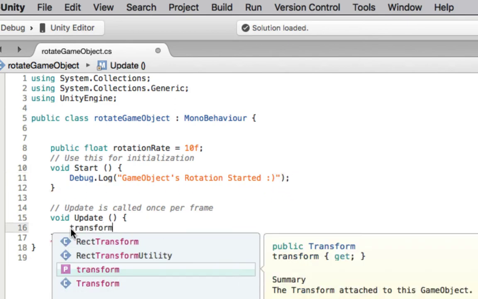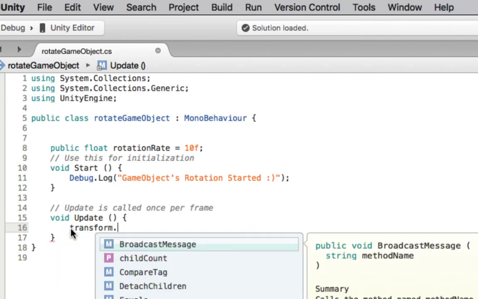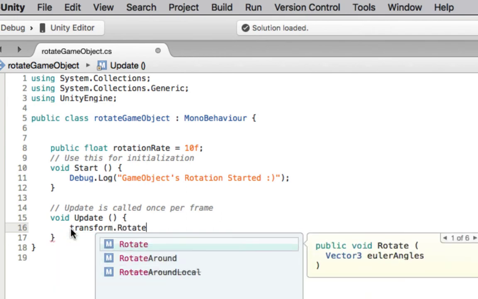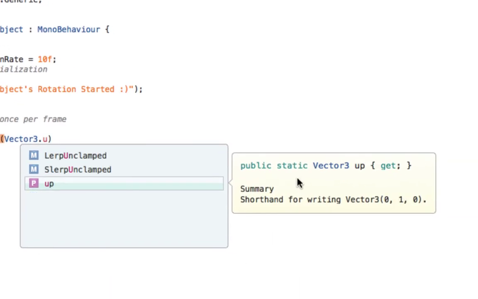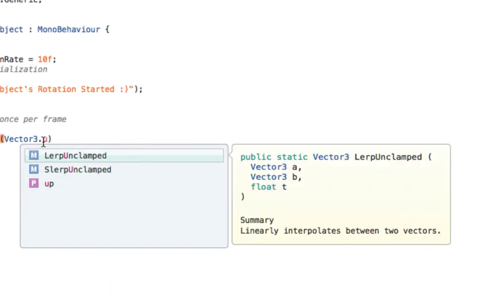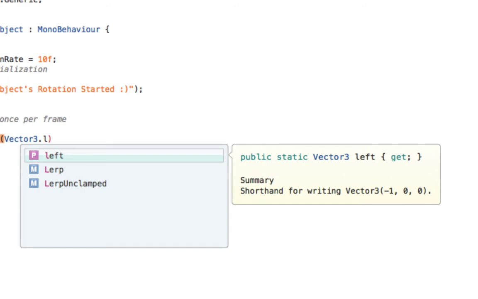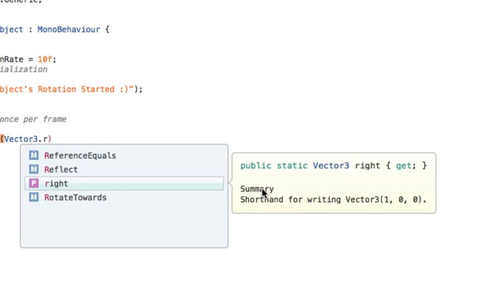Under the Update function, I'm going to call transform.Rotate. Under Rotate, we can see a function which expects a Vector3. So I'm going to type Vector3.down. I can even type up or left or right. All these have a predefined value in Unity.